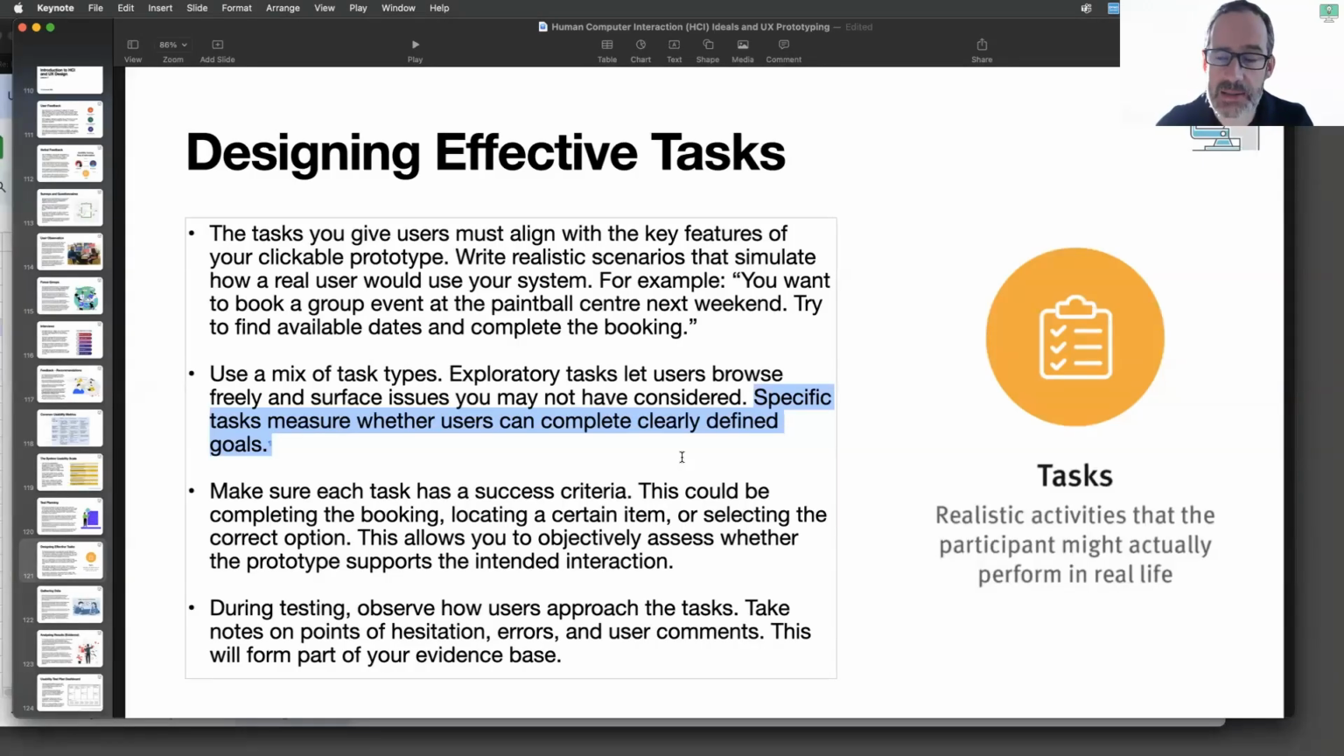Make sure each task has a success criteria. So this could be completing the booking, locating a product on an e-commerce website, or simply selecting the correct option, because this allows you to objectively assess whether the prototype supports the interaction. During testing, observe how users approach the tasks. Take notes when they hesitate, when there are errors, listen to their comments, because all this forms part of your evidence base.